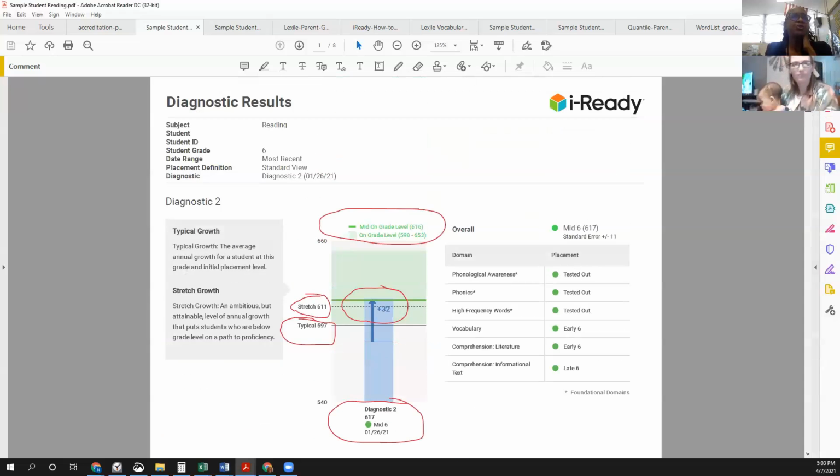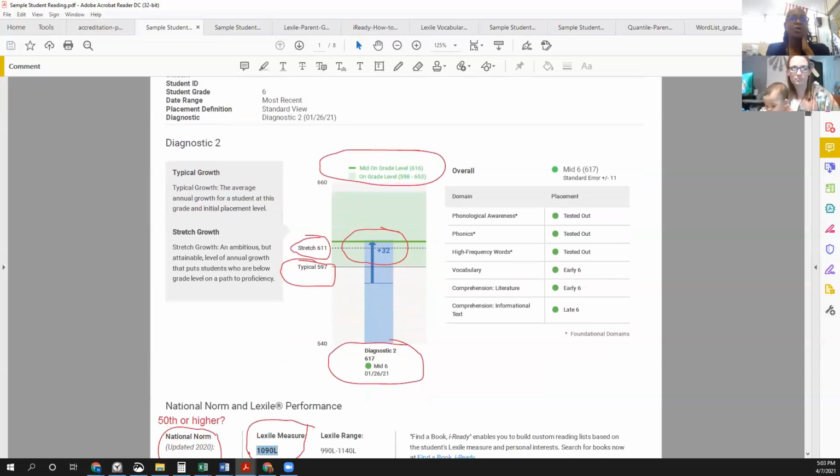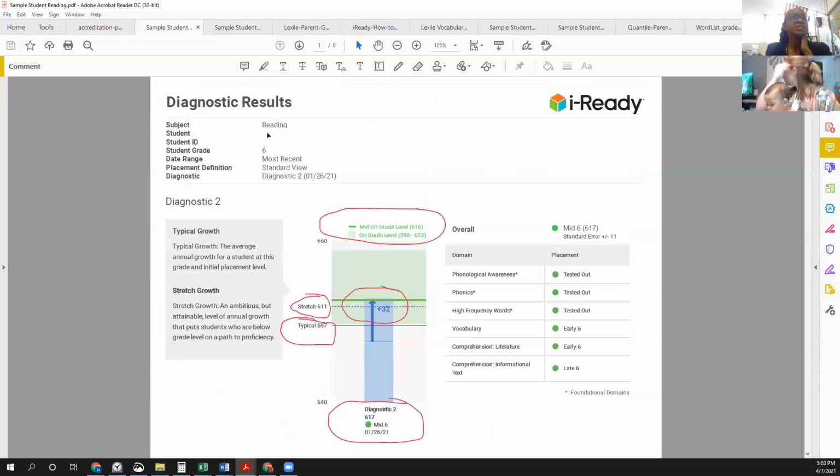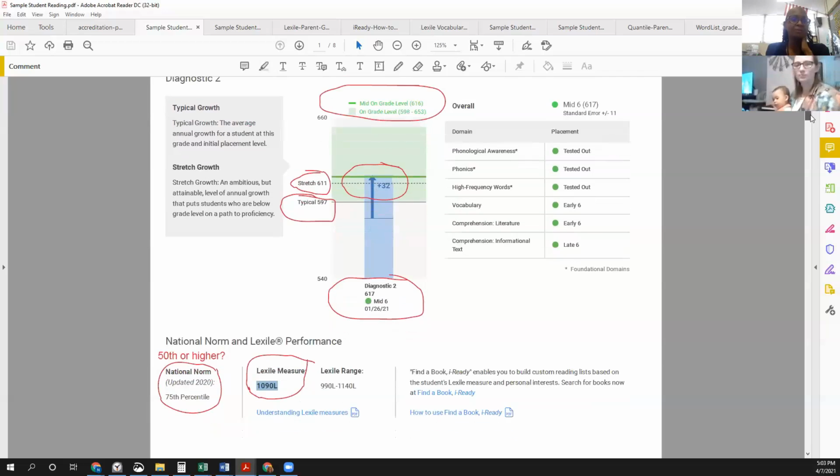On your screen, you should see an iReady diagnostic report. These are results from the second iReady diagnostic that was done by our school. This is a sample student, and for that reason, the name has been redacted. We're going to briefly talk about iReady progress, how to read the report, and some resources that you can use at home to meet your child's needs. This is a reading iReady report for the most recent assessment, which occurred in January and February of 2021. It was our second diagnostic assessment.